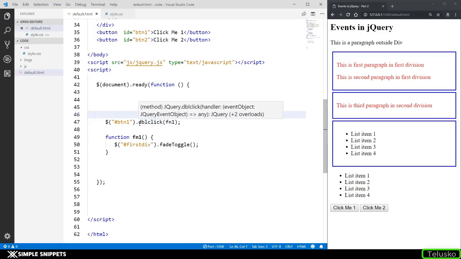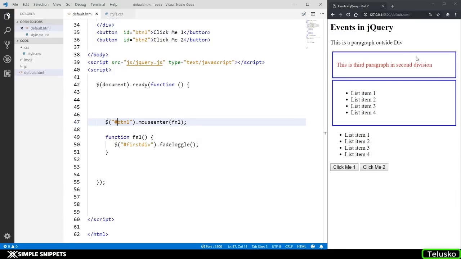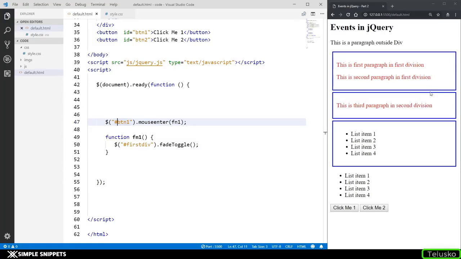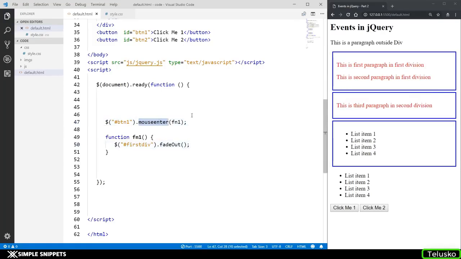So yeah, coming back to another inbuilt event, which is mouseenter and mouseleave. If I say mouseenter, this corresponds to or it is equal to onmouseover in the JavaScript that we had, right? So if I just hover on this btn1 now, you can see the first entire division faded out. So if I'm hovering out again, fade toggling is happening. If I hover again, the first division comes back. So what I can do is I can say fade out over here on mouse enter.